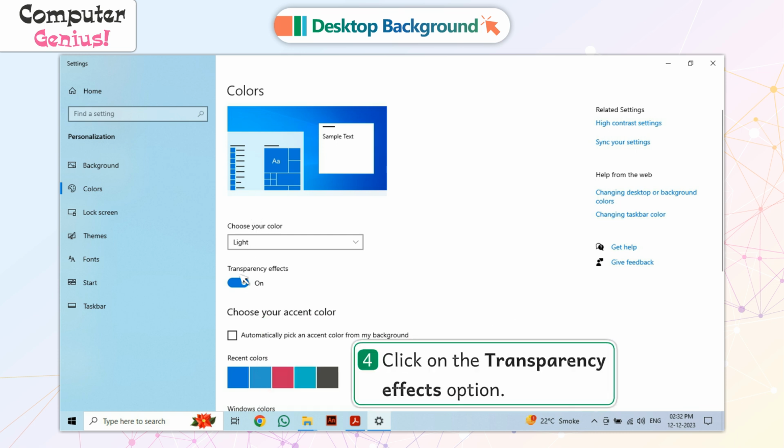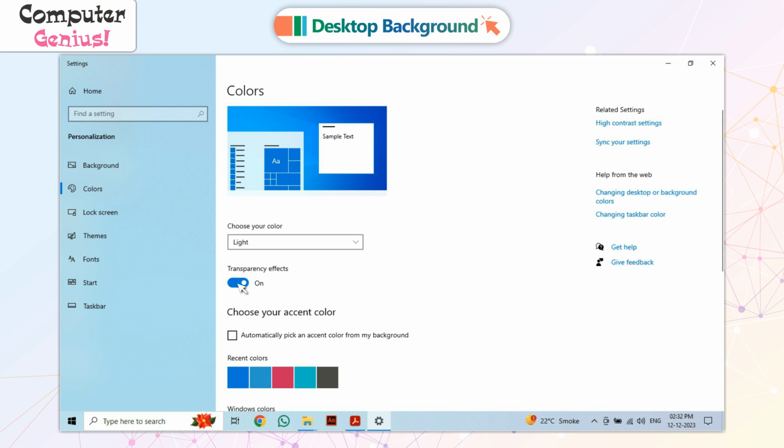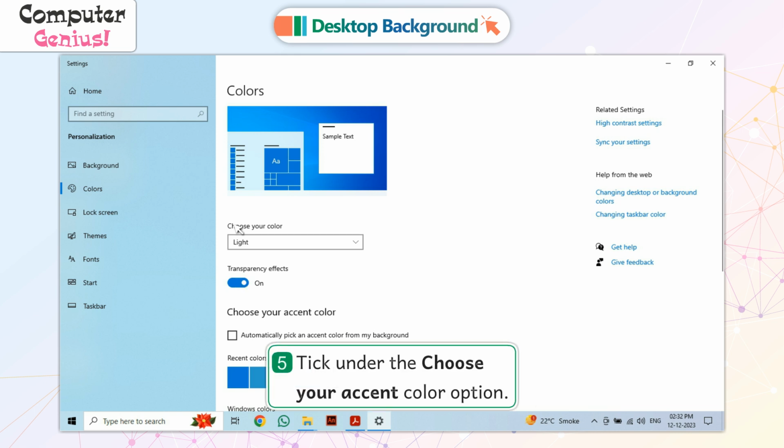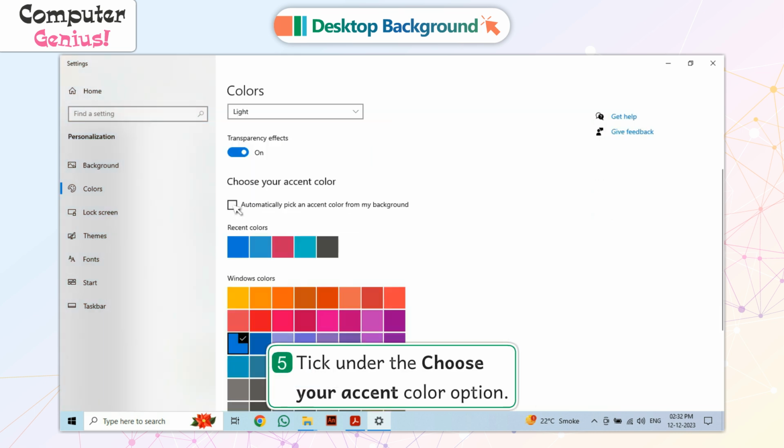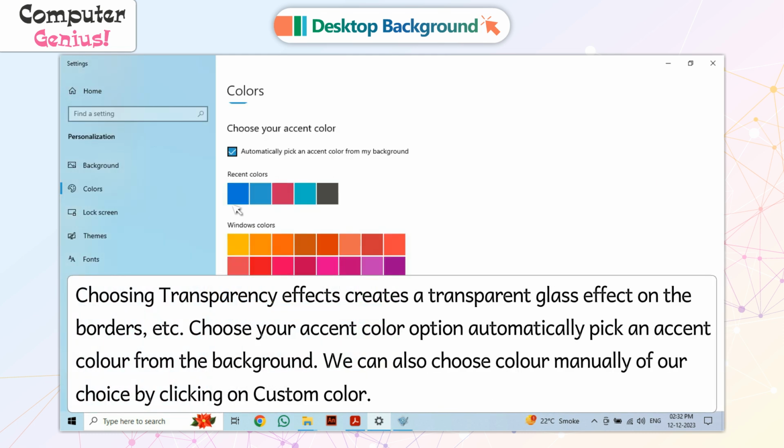4. Click on the Transparency Effects option. 5. Tick under the Choose Your Accent Color option. Choosing Transparency Effects creates a transparent glass effect on the borders, etc. Choose Your Accent Color option automatically picks an accent color from the background.